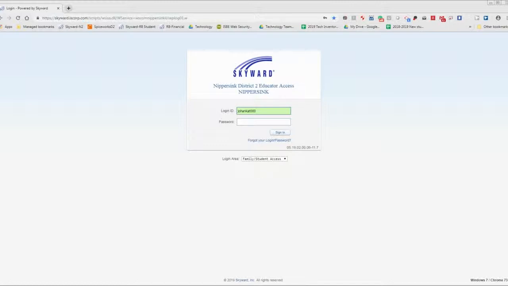The login ID is usually the first 5 letters of your last name, the first 3 letters of your first name, and 000 if we have no other people with that name. Password is a password you keep. We have no way to recover that for you. So feel free to use "I lost my password," and you're able to get help to log in as long as you have a current updated email on file. When you log in, always make sure the login area is set to Family Student Access.